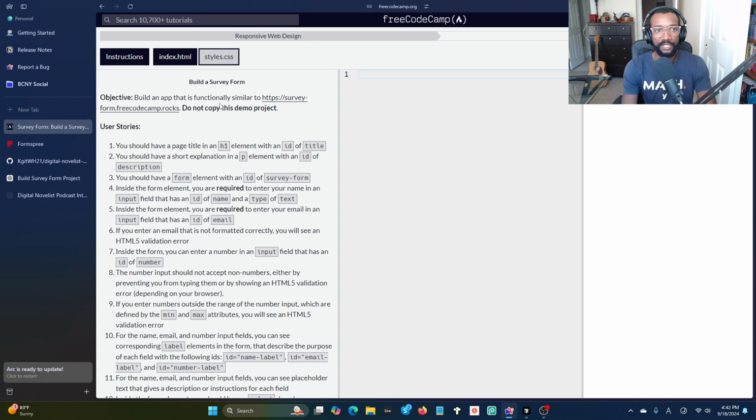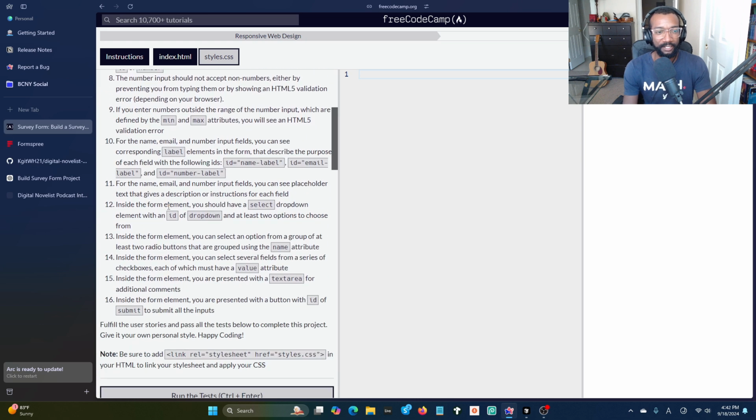What they do in this project is it's just like an assignment you would probably get if you were in school. They call it a story, and I'm not sure why they call it that, but these are basically the requirements that your code has to have. It has to have an H1 element with an ID title, and all this stuff, right?